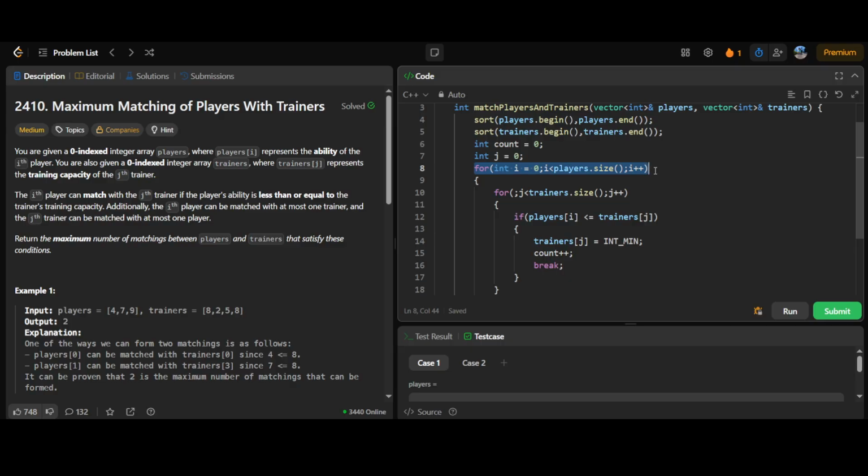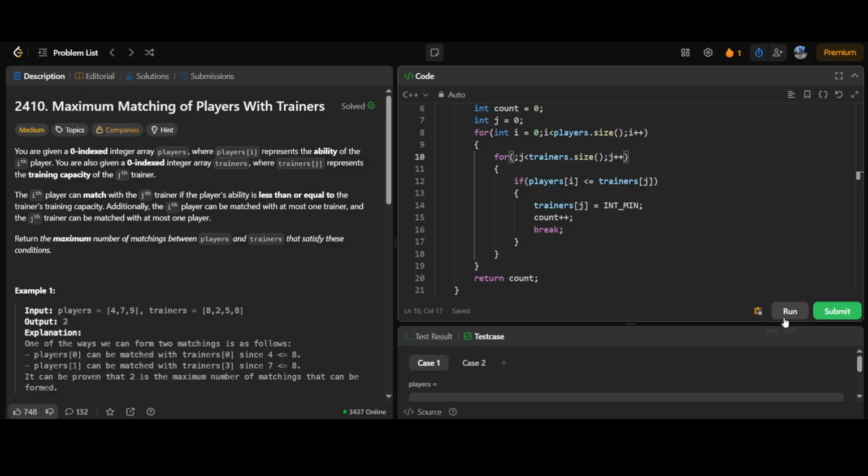Here, if you declare j equal to 0 for each value and start again from the beginning, it will result in a time limit exceeded, because in a sorted array, if you are at the ith index in your players array, why would you want to check all the values from the start again, since they are not going to satisfy any condition? So we keep j outside and simply continue checking from the index where the last value was left. So this was the code.